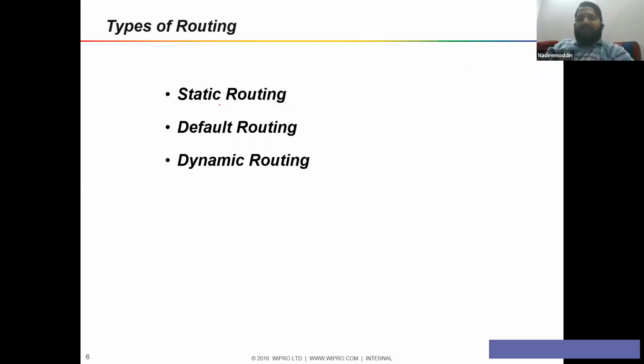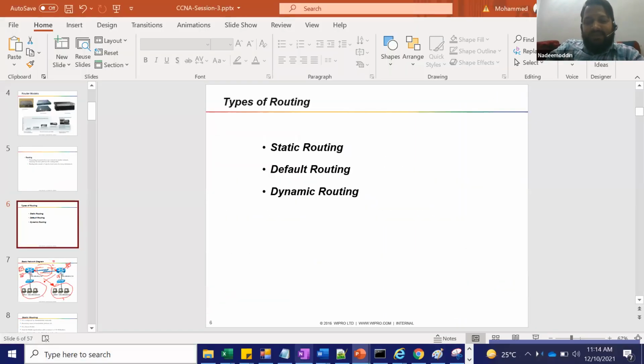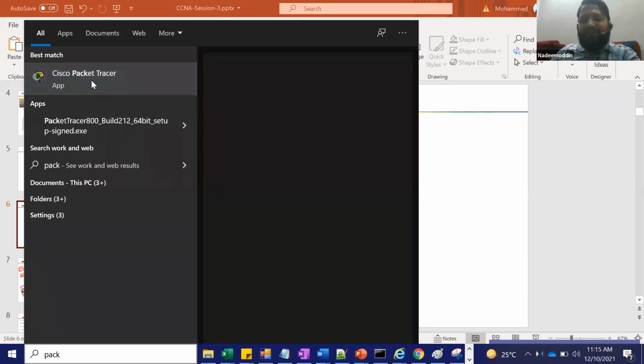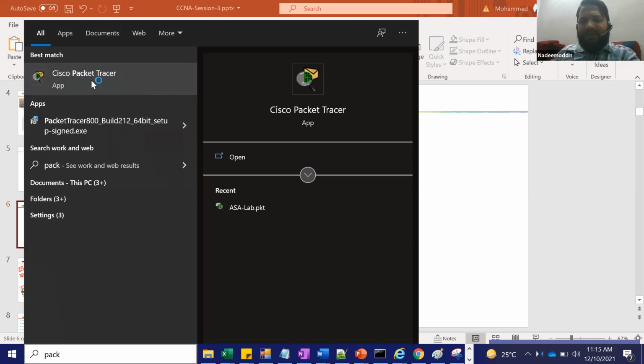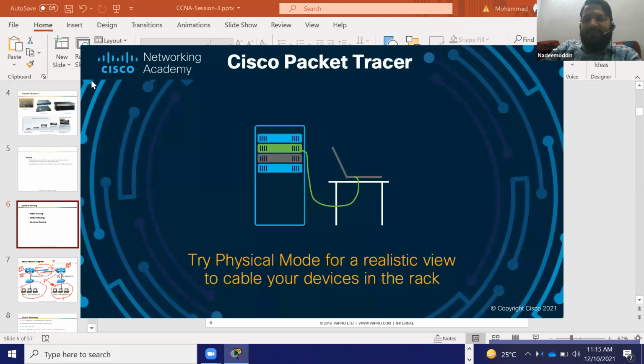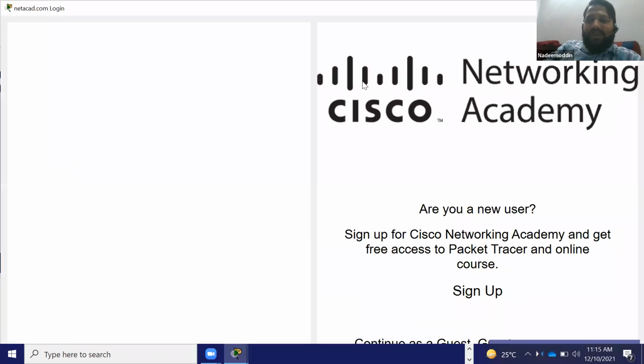Okay, so let's go and have a look here. I will show you in the lab, then you can clearly understand this. So I will go to Packet Tracer. First, we will create a basic lab. That basic lab will have a similar topology: two routers, one switch, and two systems on both sides. Then you can save that basic file, and do the static, dynamic, and default routing all on it, and you can understand that.